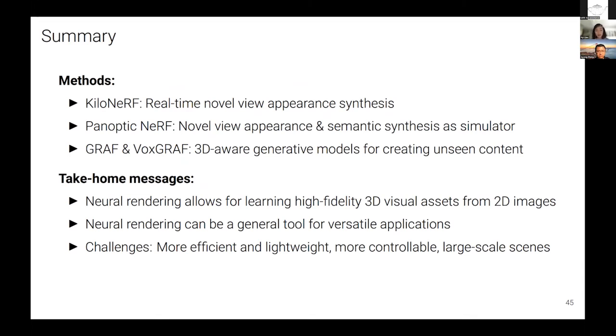For example, we'd like to have more efficient and lightweight representations, representations that are more controllable, like what is shown in the previous talk, that we are able to manipulate them in a more user-friendly way. And also scaling to large-scale things is very important.